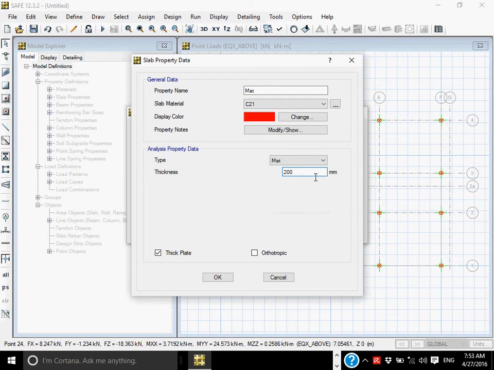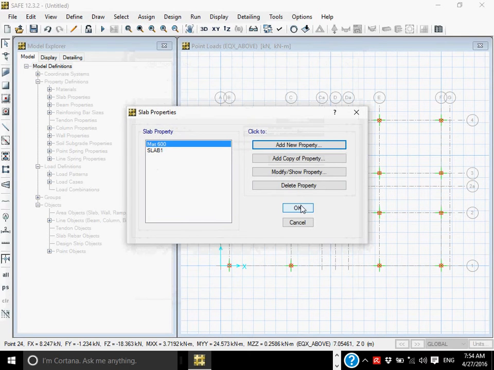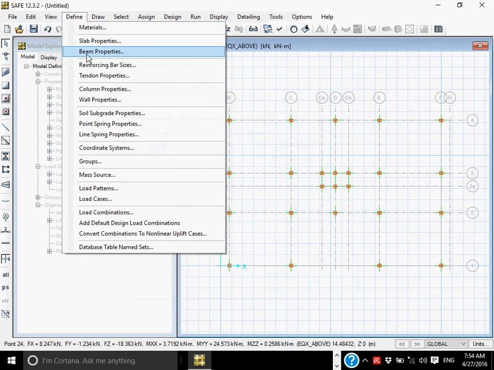Thickness of mat. Now, I told you that for your building case, the isolated footing is enough. And for the thickness, if it is 600, it would be enough, or even 550 will work. Let's see. It's a trial value. If it fails, we can increase it. Make it okay. Property name mat 600. Okay. Define.